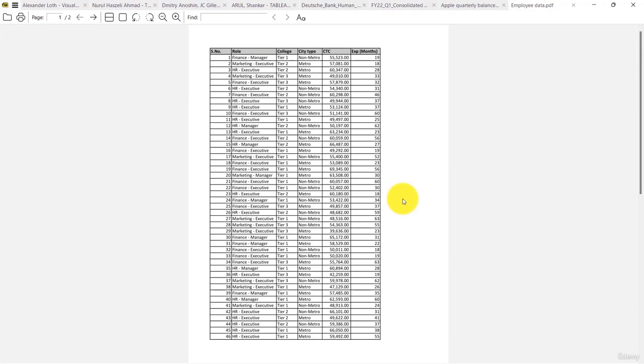Now, when you import this data from this PDF file to your Excel file, it will be imported in the form of 2 different tables. You can use Power Query to append these 2 tables, or you can do it manually also.